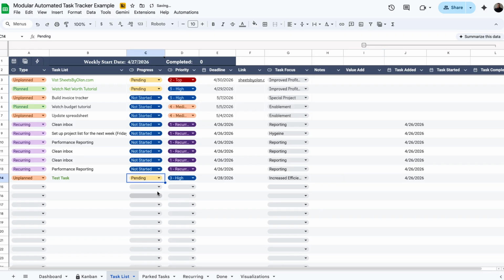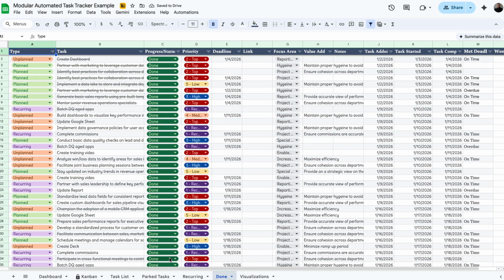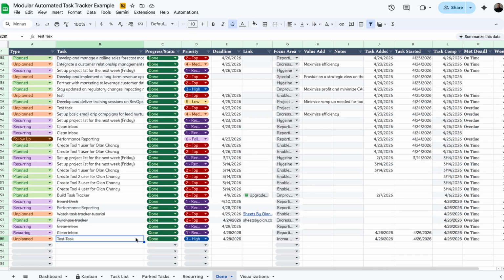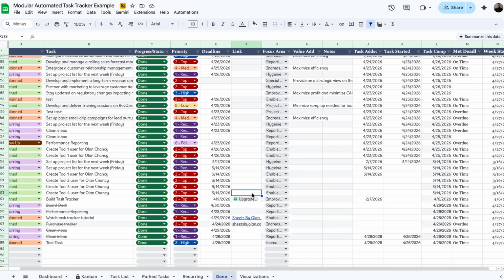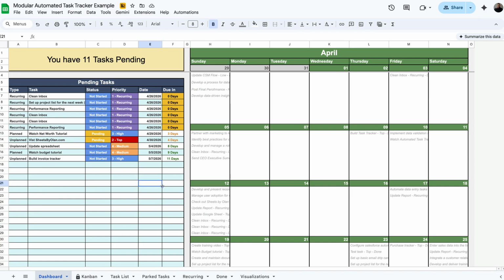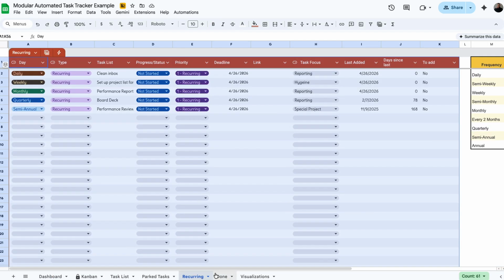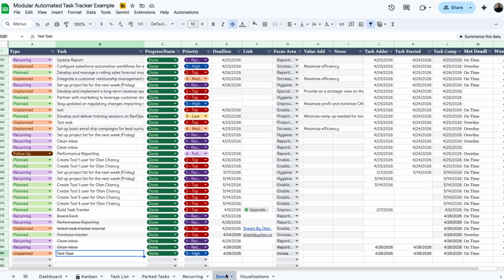When a task is marked as pending, a timestamp will appear here under task started. And when a task is marked as done, a timestamp will appear under task completed, and it will clear from the task list and move to the bottom of the done tab. And on the done tab, you have a historical view of every single task that you've completed over time. So you can go back and reference different things, see exactly where the links are and things like that. Now, as I mentioned on this task tracker, everything is optional with the exception of the task list, the recurring tab, and the done tab. So if you purchase the full template, but you want the baseline version, you can simply delete everything except for the task list, the recurring tab, and the done tab.